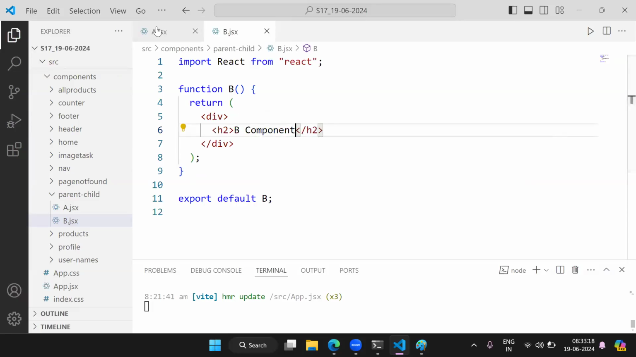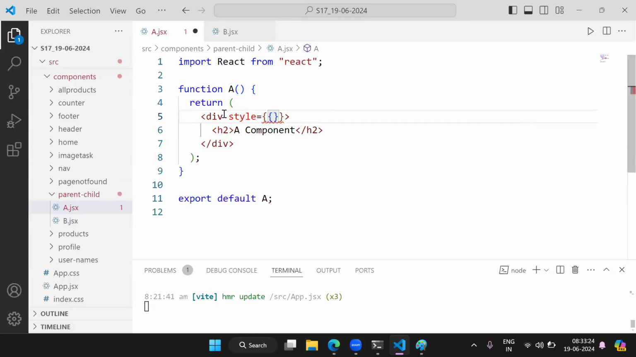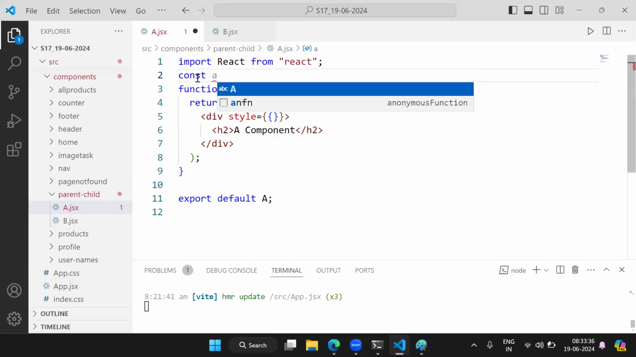Okay, let me just add some basic style. Here I will simply add one basic style. I will create one object outside my component, something like const aStyles.